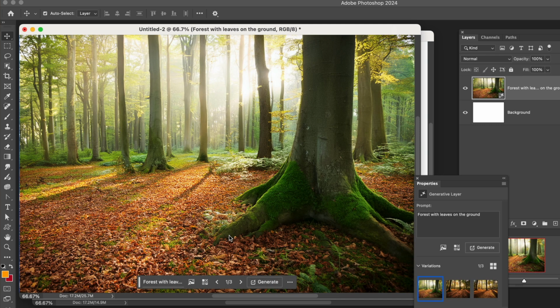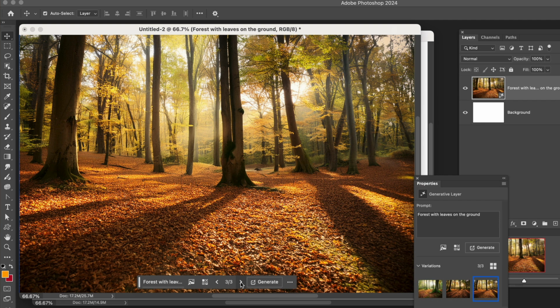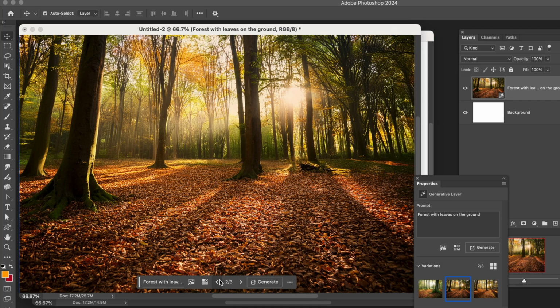And so here we got a really nice picture of a forest. And of course, we have our arrows down here. We can pan through and see which ones we like the best. Let's see. That one looks pretty good. So let's use that as our background.